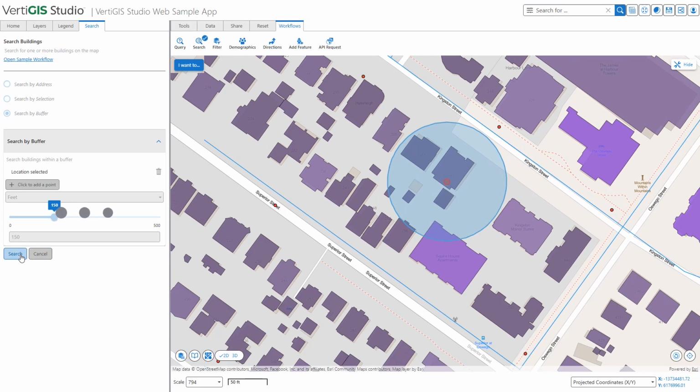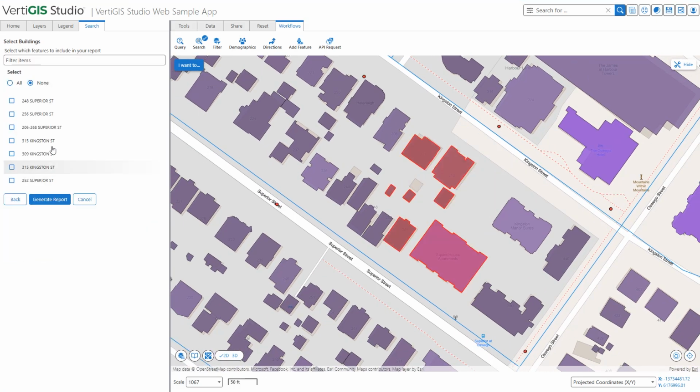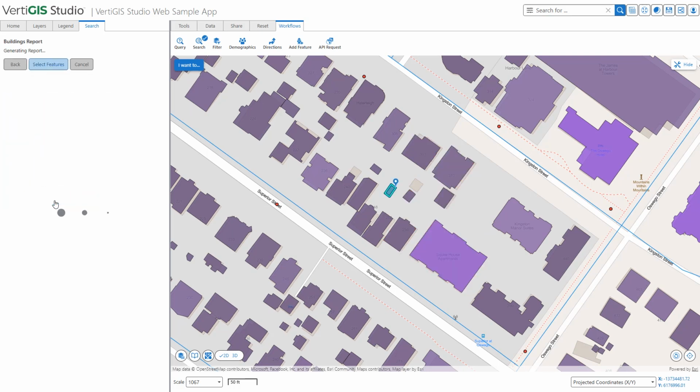Now the workflow returns a list of the buildings within our search buffer, and we can then choose which buildings we want to be used in the report and select Generate Report. It'll take a few seconds to populate the report template with the building data and generate any maps, images, or charts included in the template.